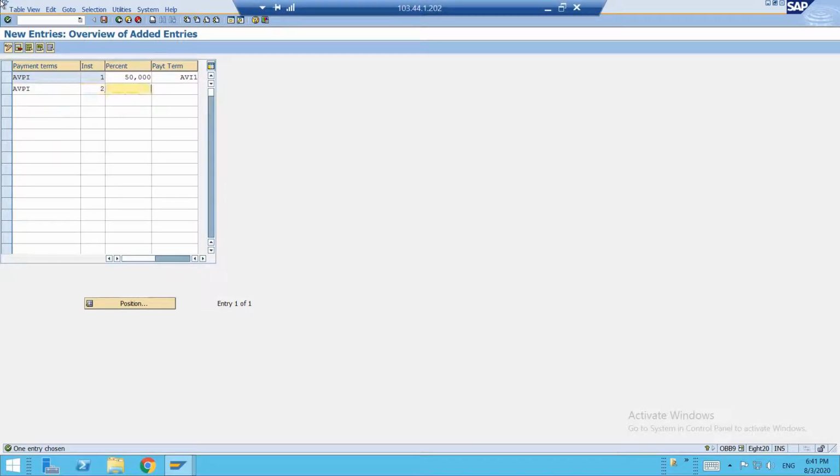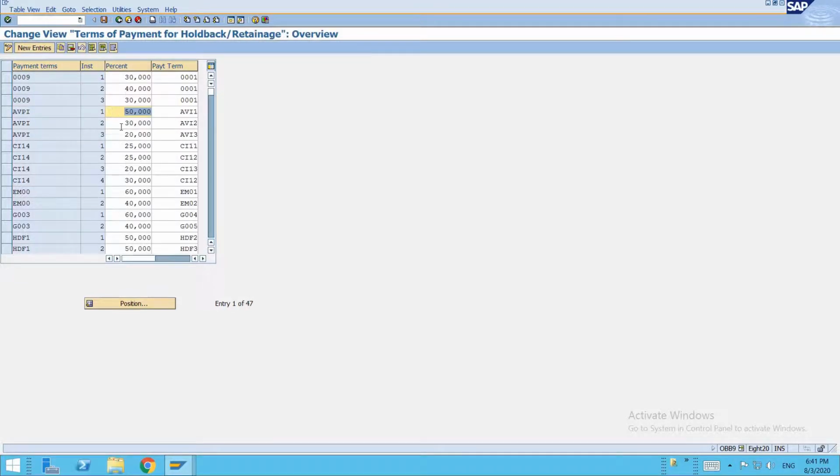Similarly, for the second month installment, I would say 30% of the amount needs to be paid, and for this one, I am using the payment term AVI2. Similarly, for the third month, the remaining amount is paid with the payment term AVI3. This configuration in OBB9 links the installment payment term with the individual payment terms for each month and also defines the percentage split of the invoice amount for each month. Ensure that this percentage sum equals 100% when we sum up all the individual months. Okay, now we are done with this configuration.